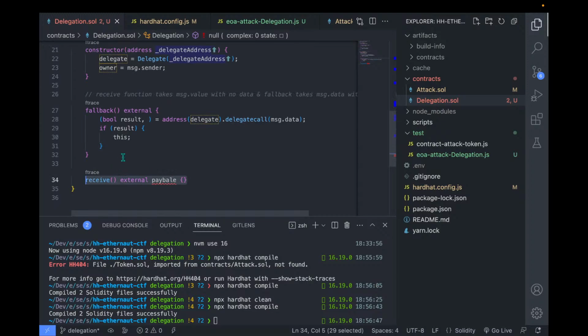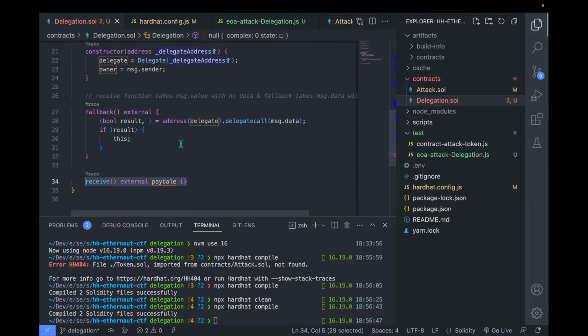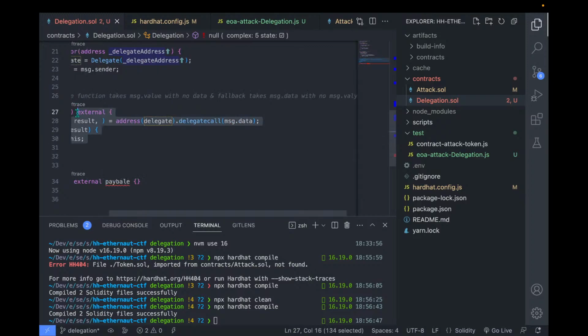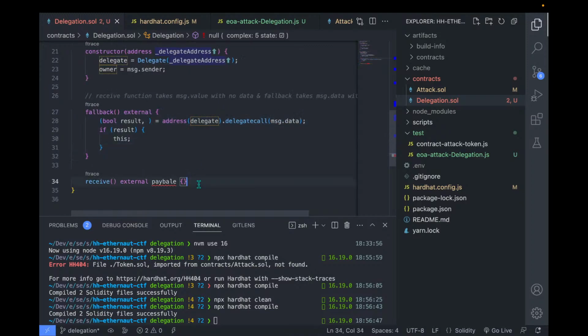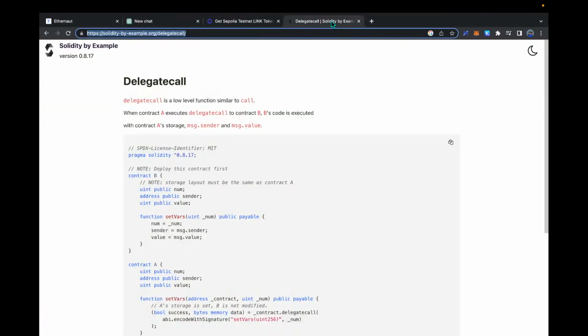And then if someone specifies, for instance, a function it wants to call, but it doesn't send you any message.value, then that's going to hit your fallback function. So let's actually validate how to invoke the fallback.